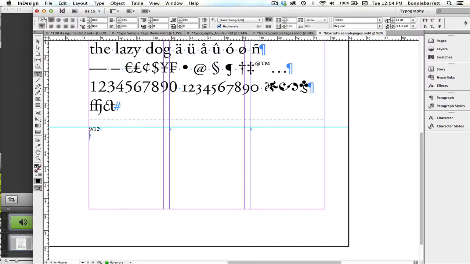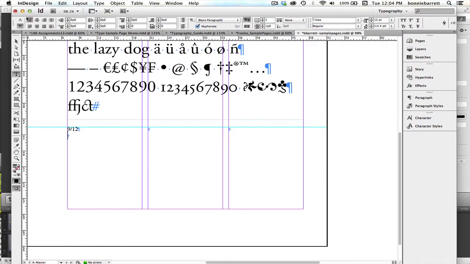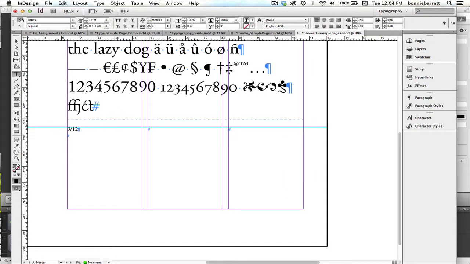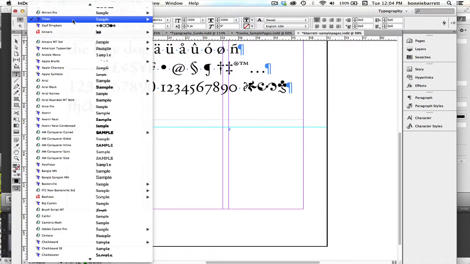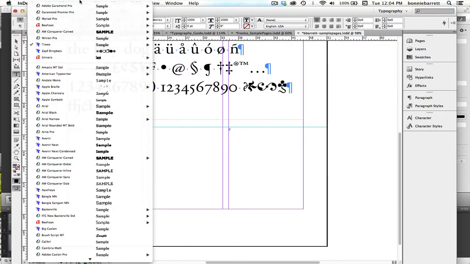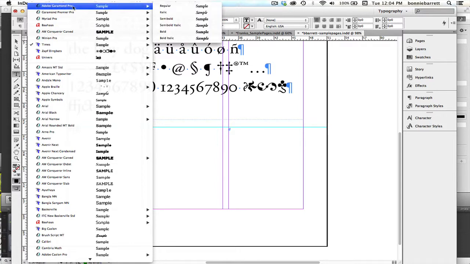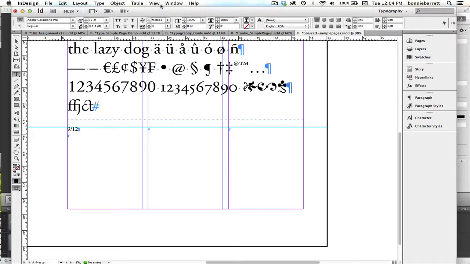And before I go any further, I'm going to go up to my top bar here and choose my character formatting controls and choose Garamond Pro. Notice it's up here at the top because I've used it recently. Regular, because that's what we're working with. And I've already said that I wanted it to be 9-point type and 11-point leading. So that's good. I choose my specifications here. I'm going to leave the alignment at align left.